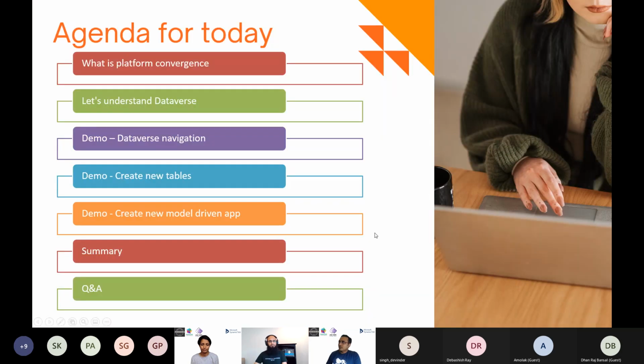All right. The agenda for today: we will understand what platform convergence is, starting with a baseline understanding of what it means. Then we will go into understanding what Dataverse is, how to navigate in Dataverse, how we can create new tables, and how we can create a model-driven app. Then we will summarize and do a Q&A. If you are from a finance and operations background and you have been hearing the words Dataverse, common data model, and bringing finance and operations closer to CE, all those things are covered here. Preeti will be giving us a demonstration. She's a CE technical expert, and she will be giving us those demos.